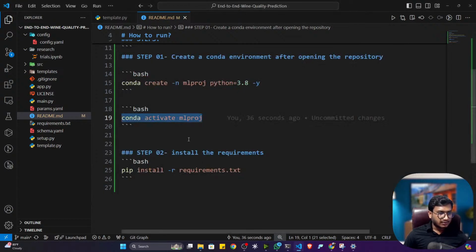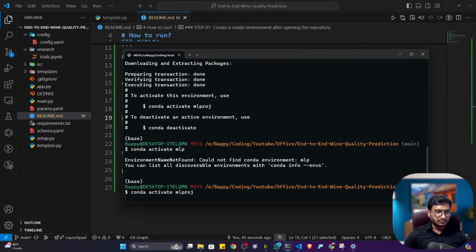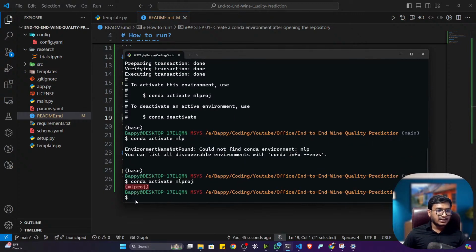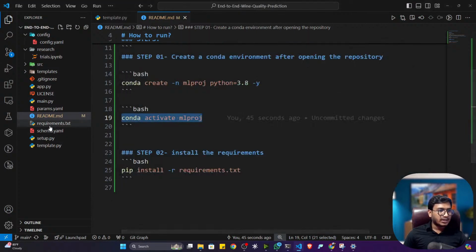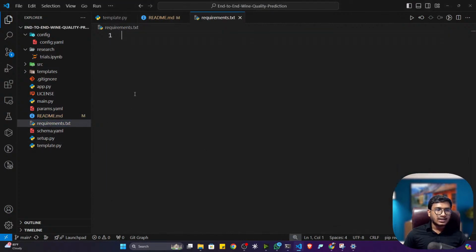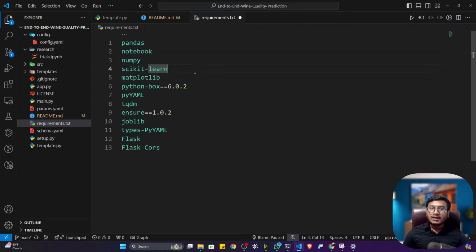Sorry, I think I haven't copied. Copy. Now guys, you can see it has successfully activated my ML project environment. Now inside that I have to install all the requirements. So let me open the requirements.txt. Inside that, let me mention all the required packages you need. So guys, these are the requirements I need for implementing this project, like pandas, notebook, numpy, scikit-learn, matplotlib, Python box, tqdm, pyyaml, ensure, joblib, then Flask. Flask is for the web development, right? Web application development.